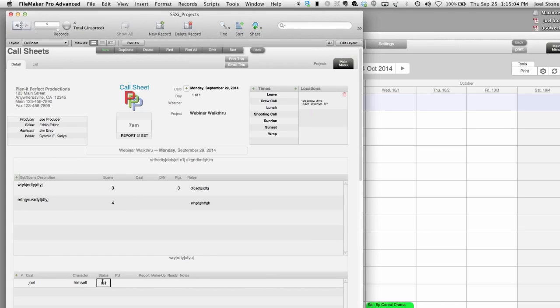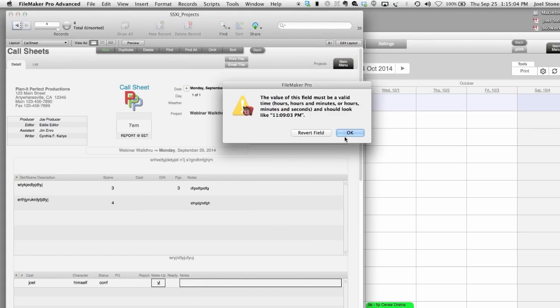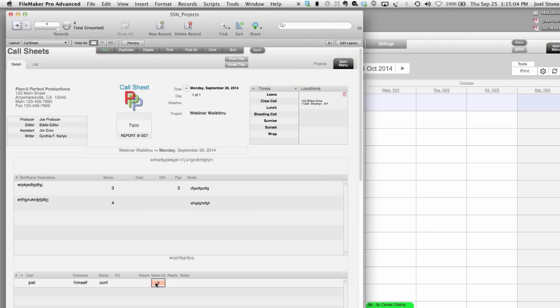Status is confirmed. Report to makeup, yes, lots of makeup, and some other notes. Oh, that's a time. Okay, so 6, and notes like that. So let's print that out.